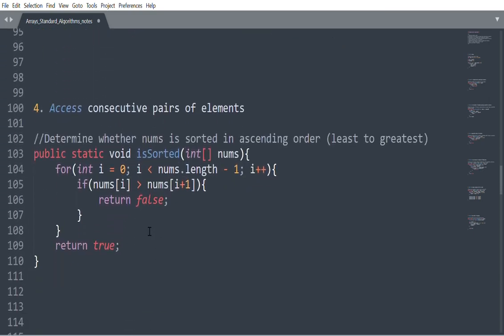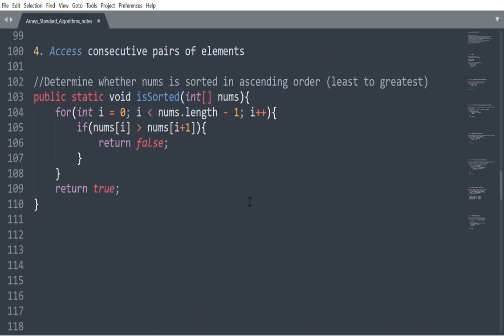Okay, number 4, accessing consecutive pairs of elements. This is where it's going to start to get a little bit tricky. So consecutive pairs of elements is anything that we might want to do with 2 elements in a row: add them together, see if they're the same, or in this case, the example I picked is determining whether an int array is sorted in ascending order, least to greatest.